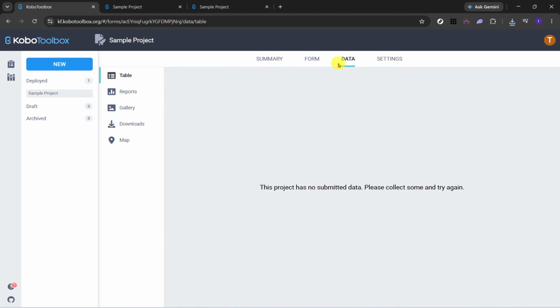Next, click on Table. The table view is especially helpful when you want to see your form submissions laid out in rows and columns. This format makes it easier to compare entries, scan through responses, and quickly identify patterns or inconsistencies in the dataset. If you are working with many submissions, this view can save time because it presents information in a clean and organized way.